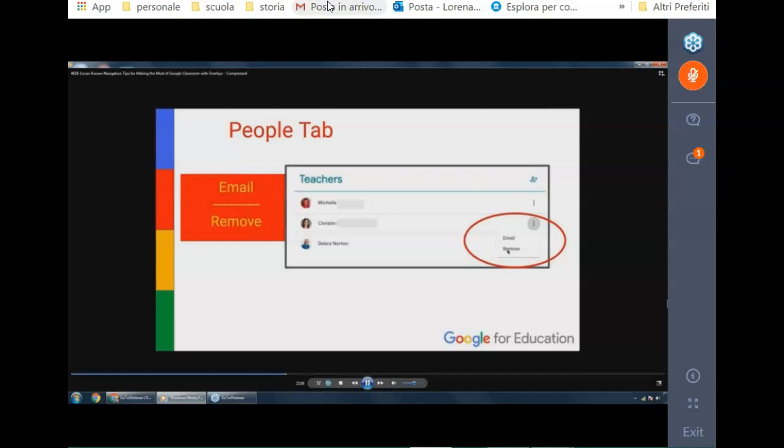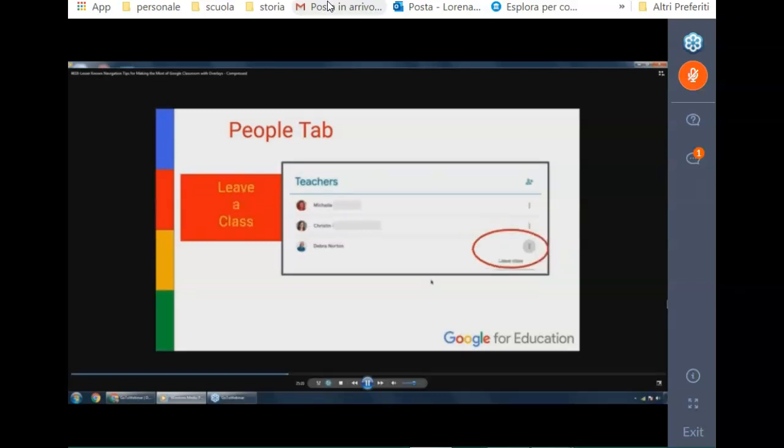Also notice, this is kind of a heads up, you can remove another teacher. I cannot remove the creator, so I could not do that to this lovely lady. But this co-teacher, I actually have the ability to remove her as a co-teacher, so be careful of that. And then look at the options under me. So here's me, I'm a co-teacher. My option under the People tab is to be able to leave this class.